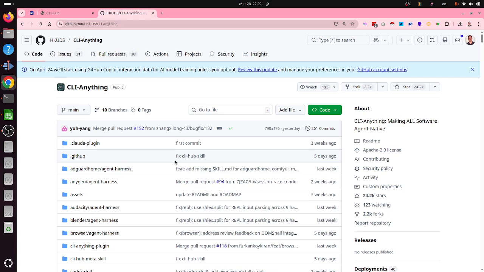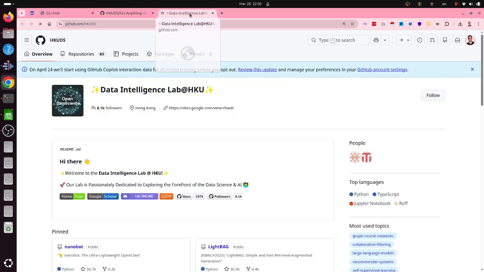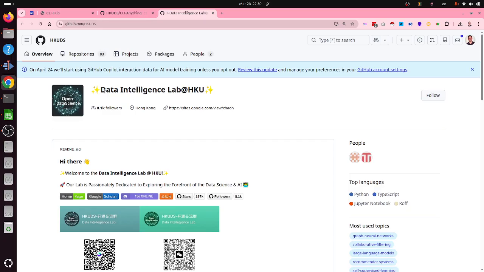This is a very interesting project that can be very significant for your work, especially if you're working with AI agents. It's a new project that was published by the Hong Kong University. By the way, if you don't know their GitHub profile, I highly recommend that you check it out. The lab is called Data Intelligence Lab, and they have a lot of interesting projects.